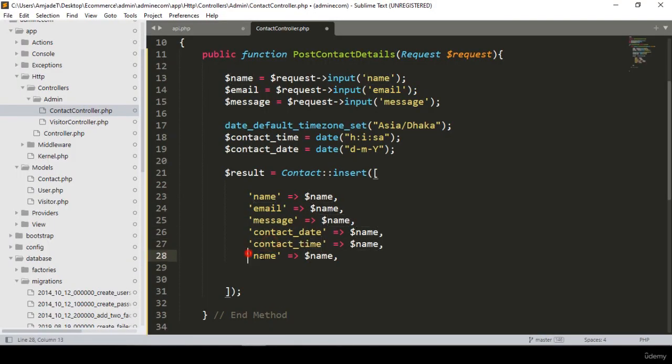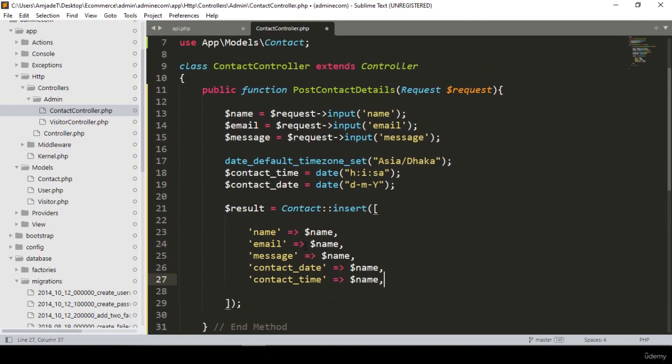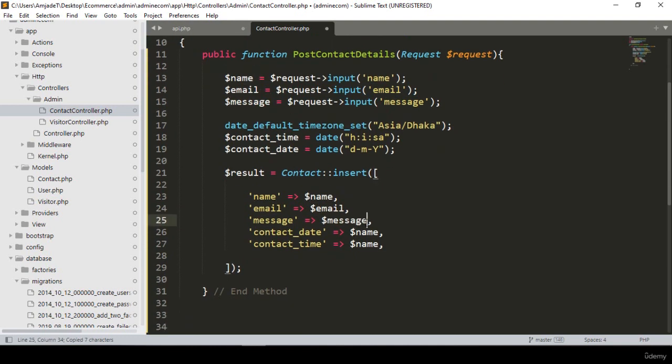So simple, that's all. That is all our database fields, and that is all our requested fields. The requested field I have already taken as a name with this variable name, and then the email I take it with this variable as an email, right? So that will be an email, and then the message input data I take it with the message, and then the contact time. Okay, contact time I name it as a contact time, and that will be as a contact date.